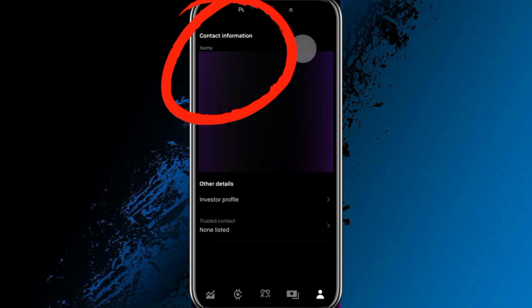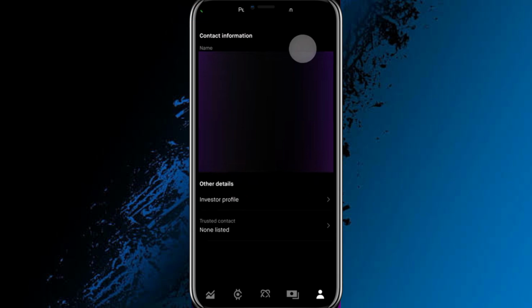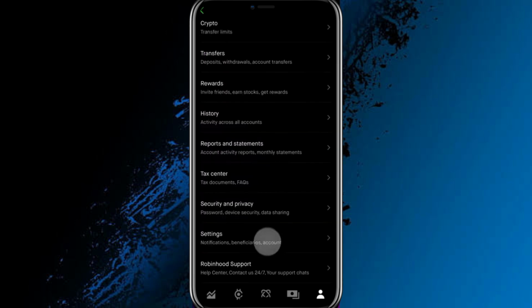Here, you'll see your name and other details, but your name isn't editable. That's because Robinhood is a licensed brokerage, and for security reasons, they require legal documentation before any name change can be made. Go back to the menu, scroll down, and tap Robinhood Support.